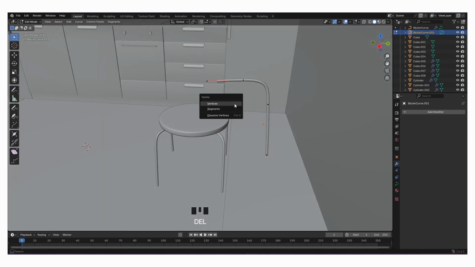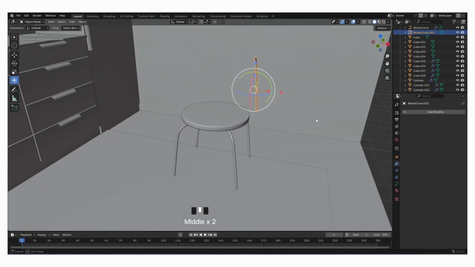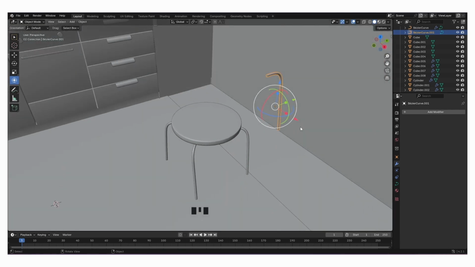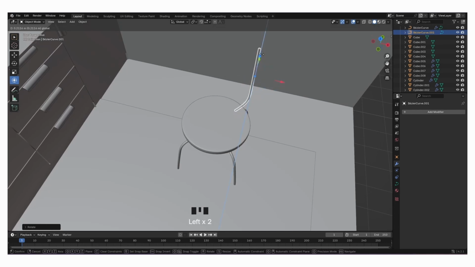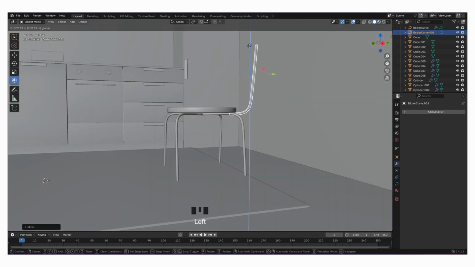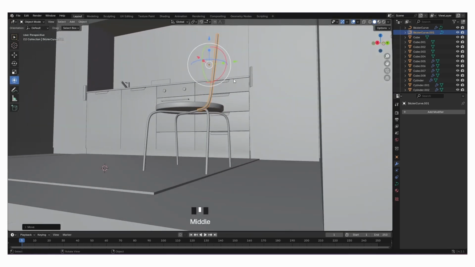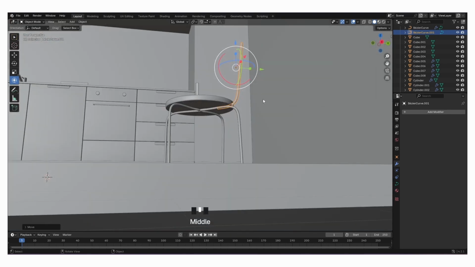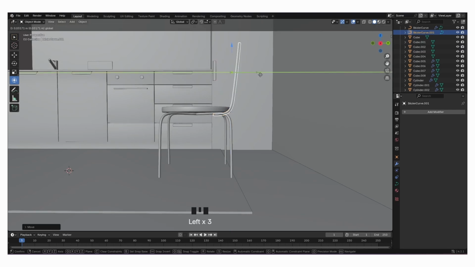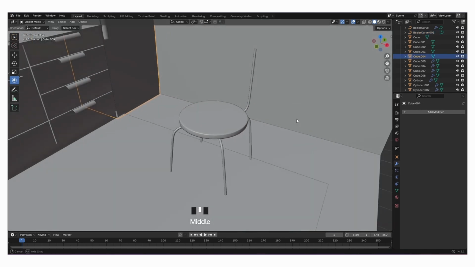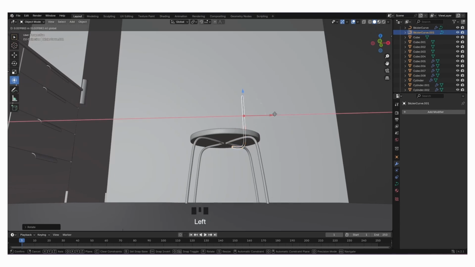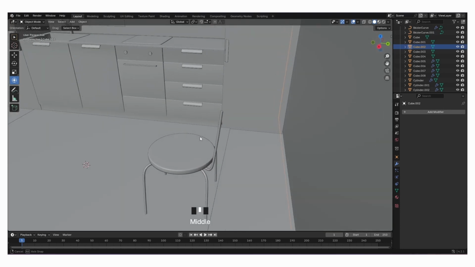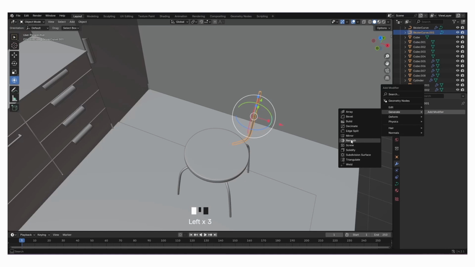Tab in. Delete the last vertex. Tab out. Rotate the curve 180 degrees and position it like this. Add a mirror modifier, with the chair base as the object.